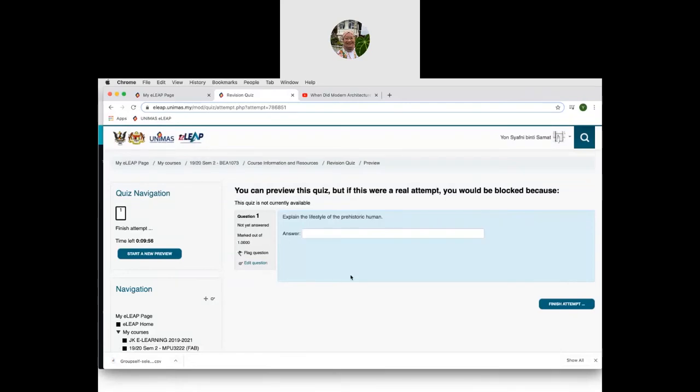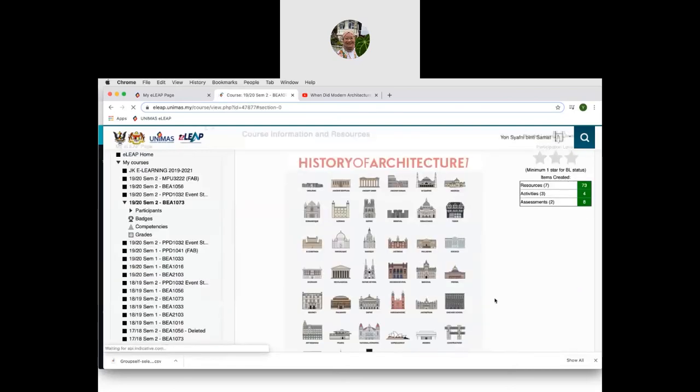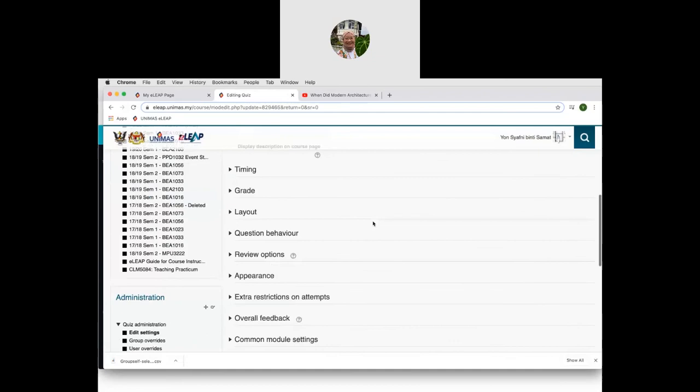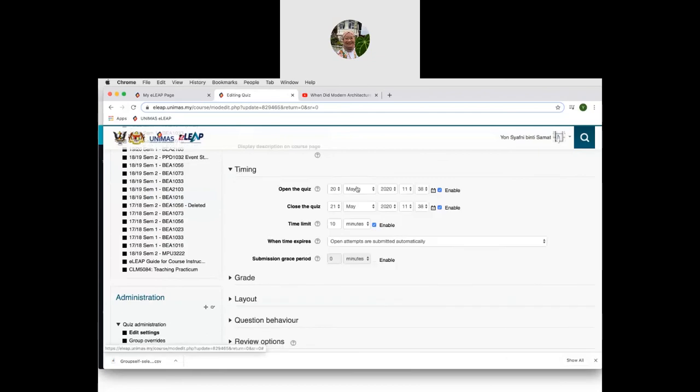So this is how it looks like. Yes, kita pun masa buka kuis 20 Mei. Okay. Sebab student saya dapat view. Okay. So that's perfect. Okay.